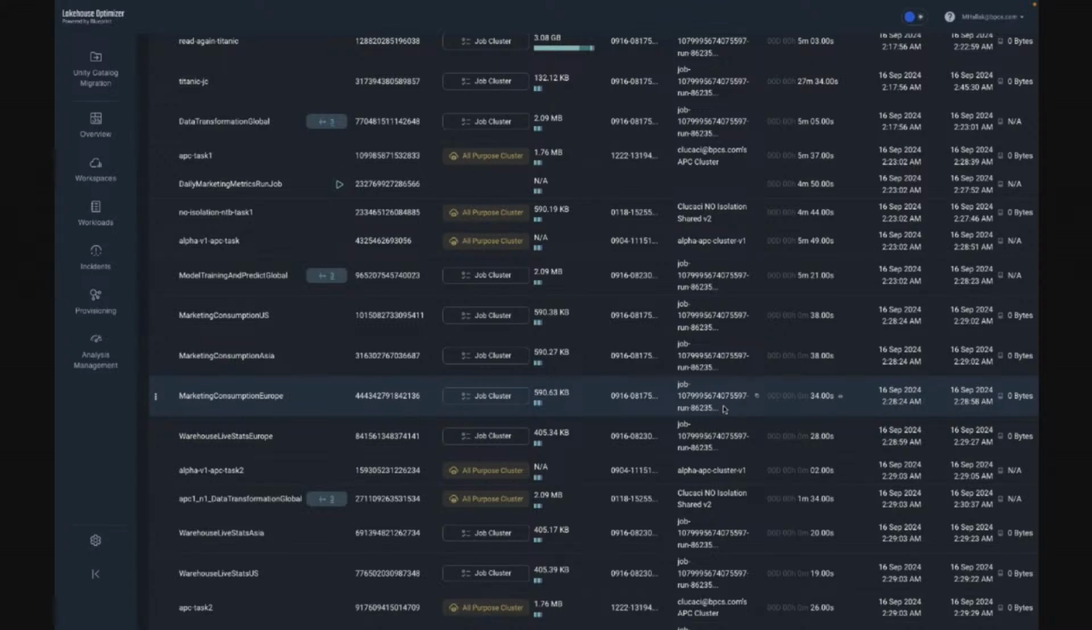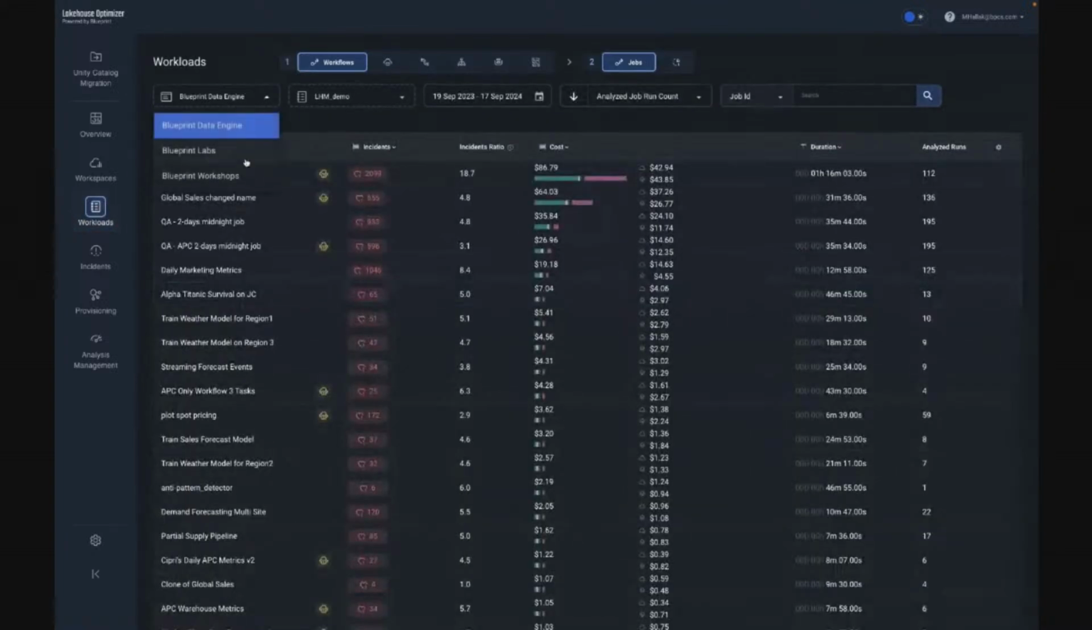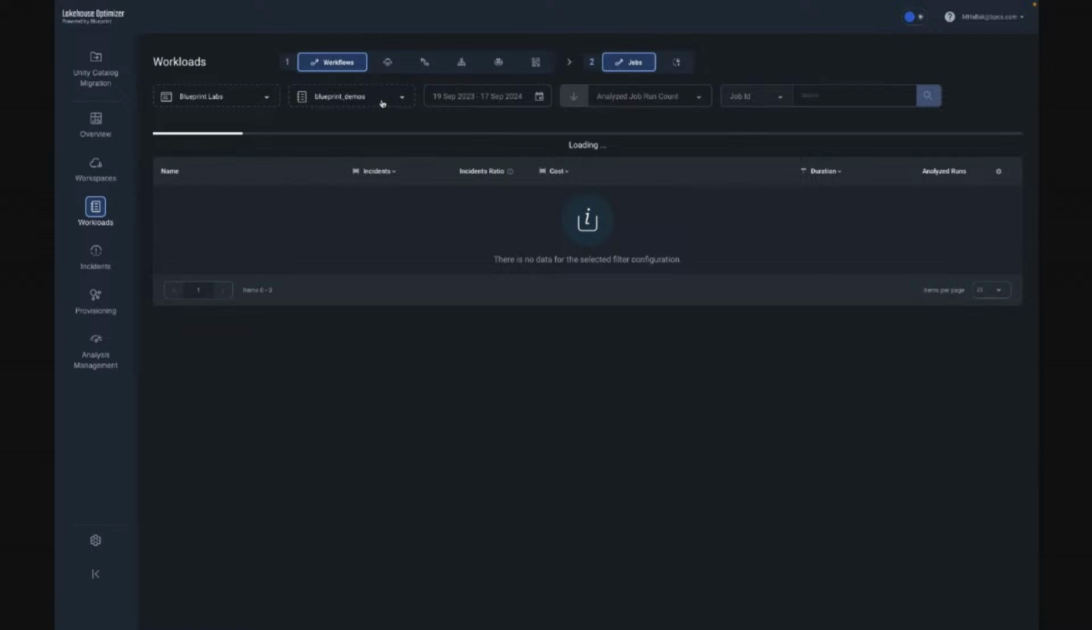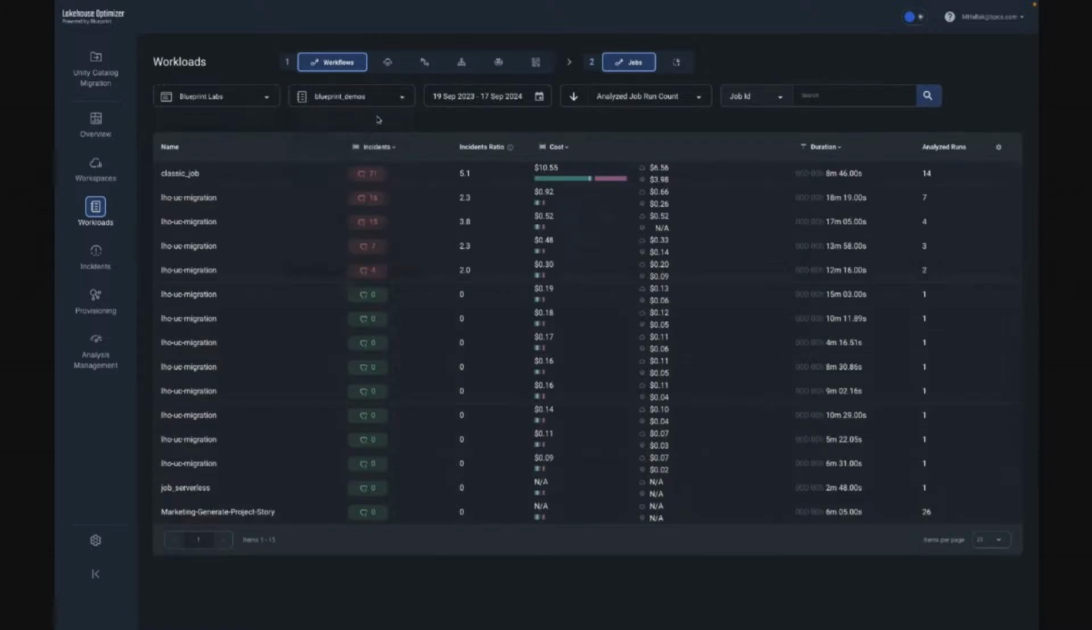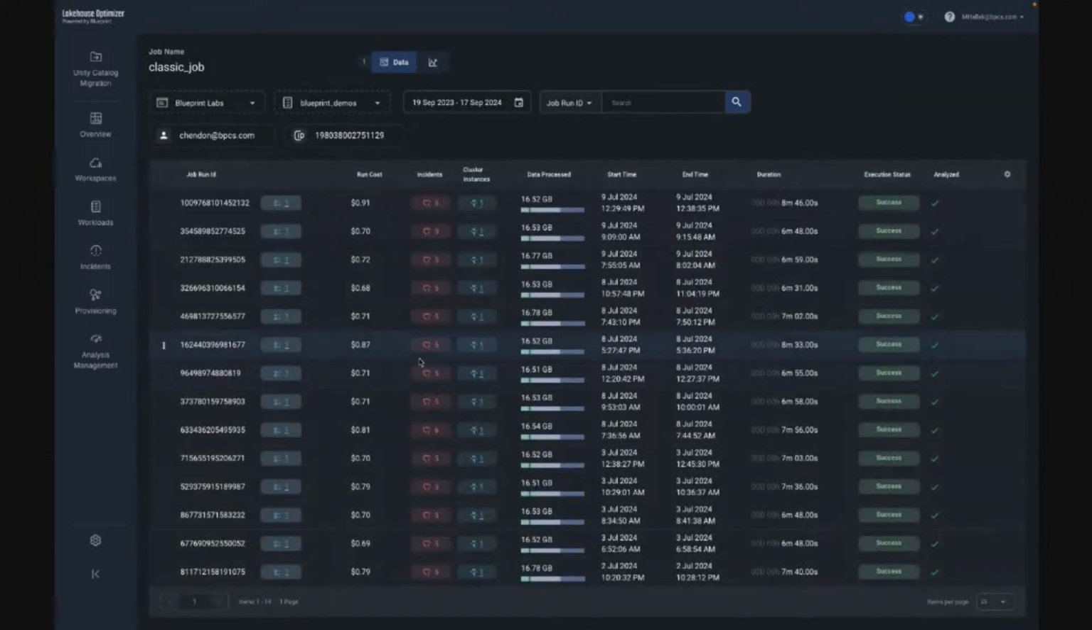I've got a few minutes left, so let's go ahead and jump back out to workloads. I need to go into my Blueprint Labs area and then into Blueprint Demos. And I'm going to drill into this appropriately named classic job. This is kind of an interesting one because what I want to show is even deeper levels of telemetry data that LHO is collecting.